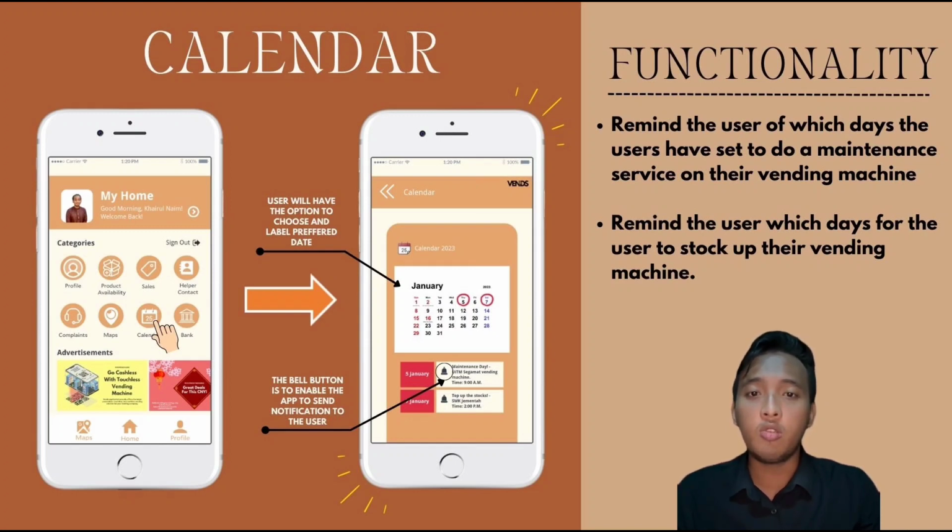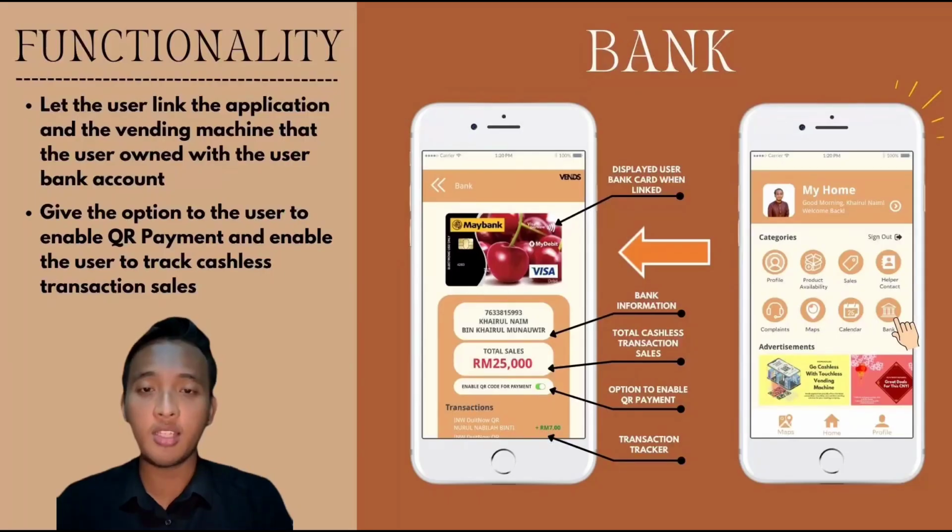For example, the user has set that the 5th of January is the day to stock up the vending machine at SMK Jementa. With that, 2 days before the preferred date, the application will notify and remind the user about stocking up the vending machine. Lastly is the bank page.